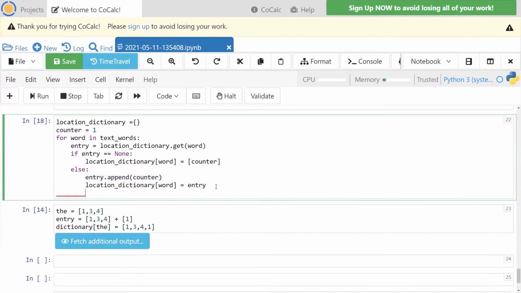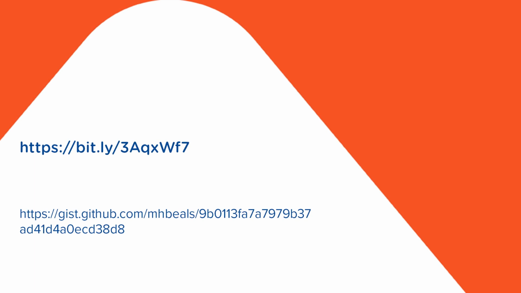At the end of all of this, we do want to add and assign 1 to our counter. Because when we move on to the next word in text words, we're now moving on to the second word or the third word or the fourth word. Now, if you've missed any of that, it is all available in that gist for you in slightly more detail.